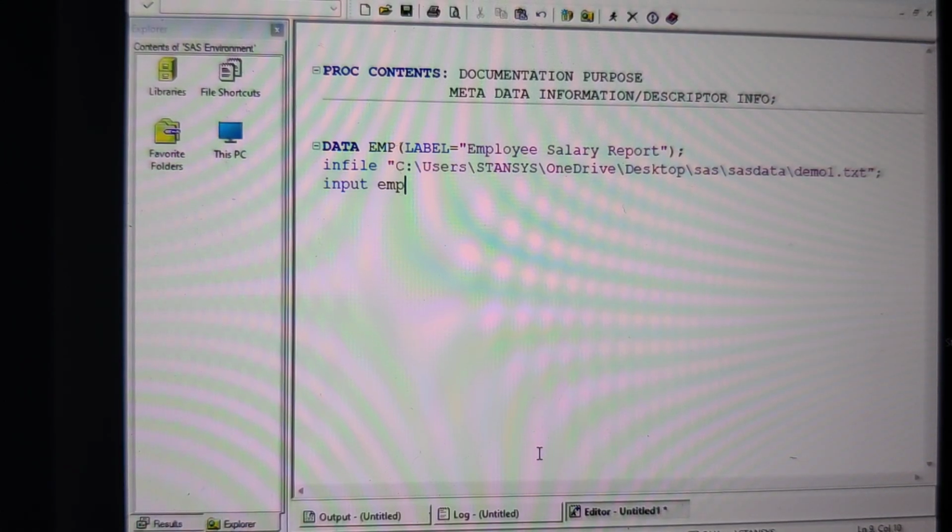I'm writing the input statement. I want to have EMP ID, name, dollar symbol, age, salary, location, dollar symbol, semicolon. And you told me you want to have name length 20, sex length 10. Tell me where you want me to write the statement? Before the input, okay, I'm writing the length statement. Now the labels will apply, and the salary format will apply to salary.